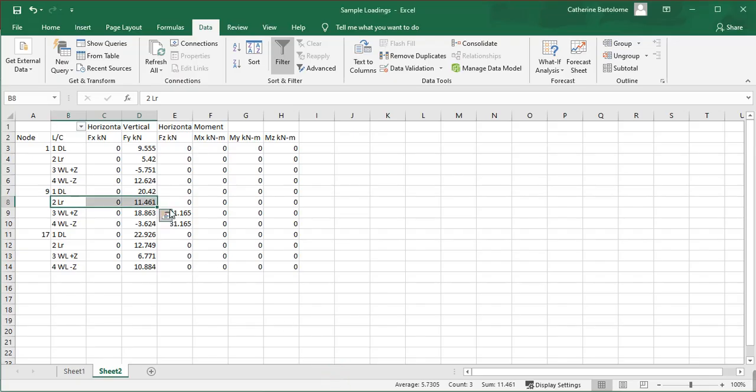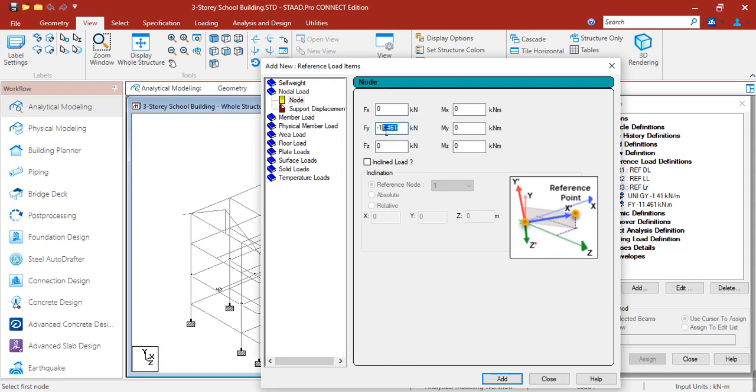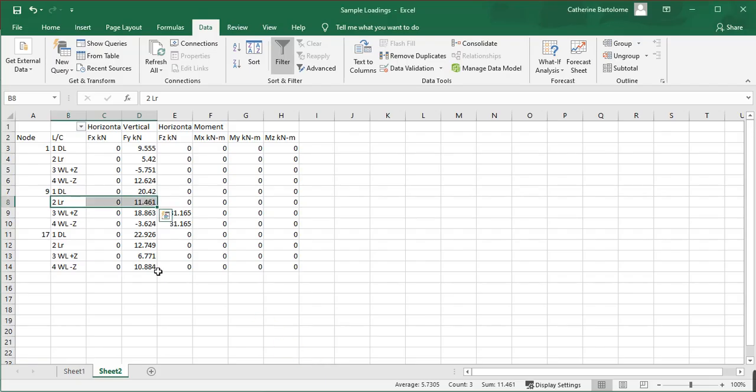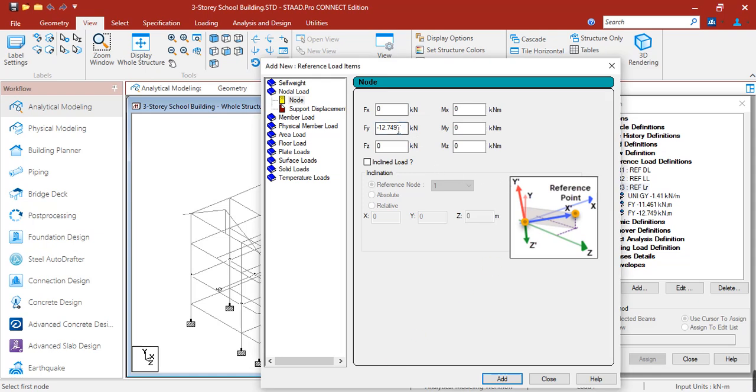Next, 12.749. Next, for node 1, 5.42. Okay, so click add.